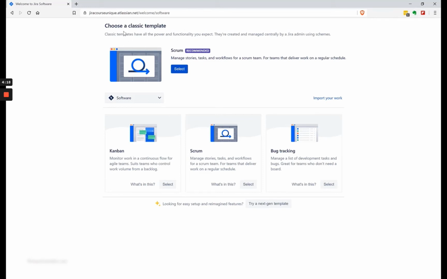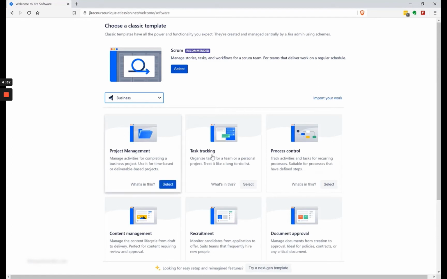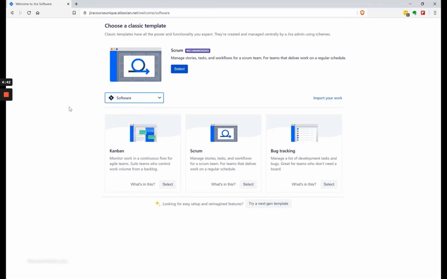So they just basically set this up for you depending on what you want to use. And obviously they have a lot of other information as well. It doesn't have to be software, it can be business. You can change this: project management, task tracking, process control, content management, recruitment, document. But let's just assume that you're working on a project, an Agile project.